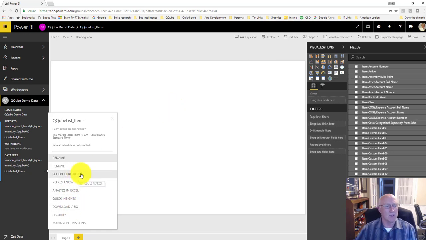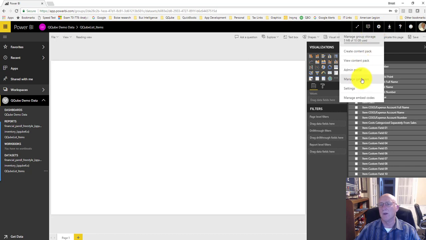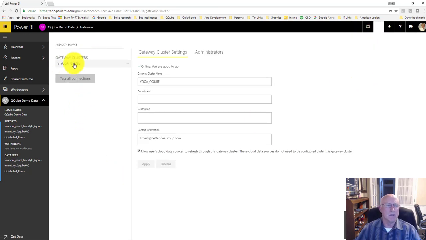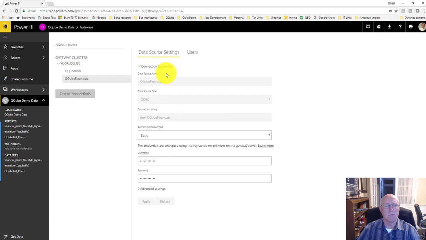What I want to do now is look at some of the options for how this is configured with the gateway. Before that, let's come up here to the settings for the gateway and manage the gateway. This is the name of my machine here, and you can see underneath that I've set up the ODBC connections for both QQube User and QQube Financials. Nothing earth-shattering there. I'm using DSN equals QQ Financials or DSN equals QQ User, and putting in the username and password down here in the settings. Pretty straightforward.